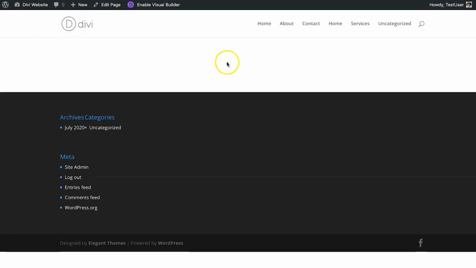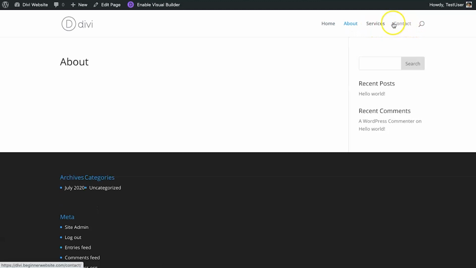Now, other things that I have done, I will just reload this page to show you. I have created 4 blank pages so far. One is home, one is about, one is services, and one is contact. They should look something similar to this. They are not customized in any way just yet.